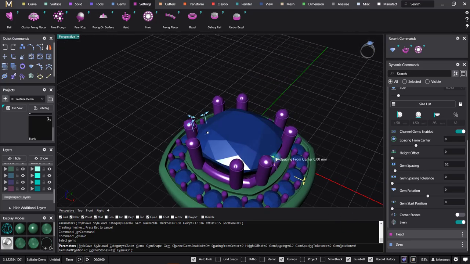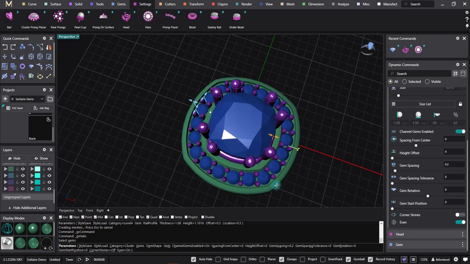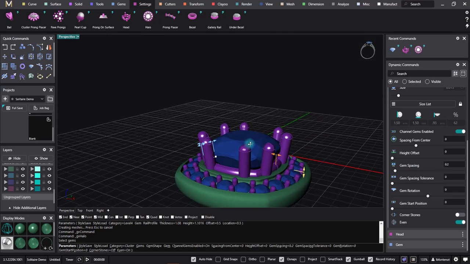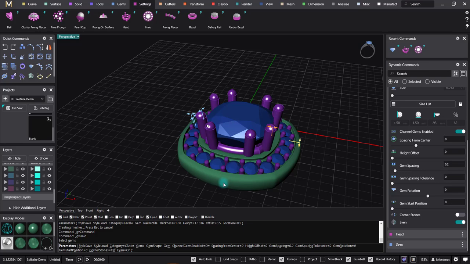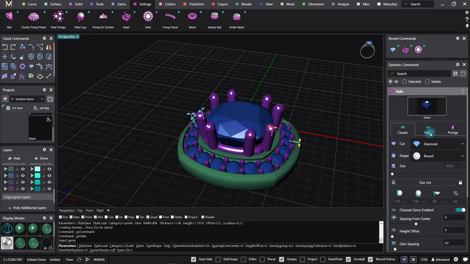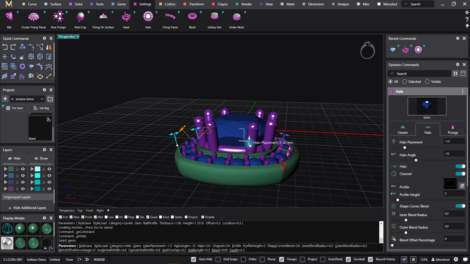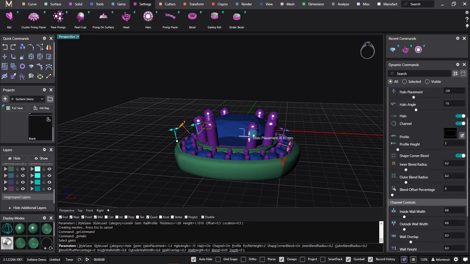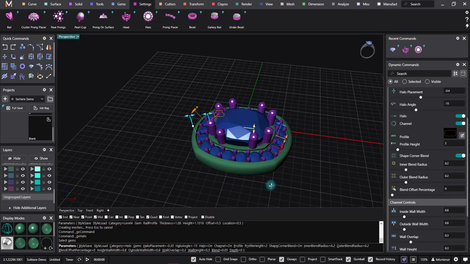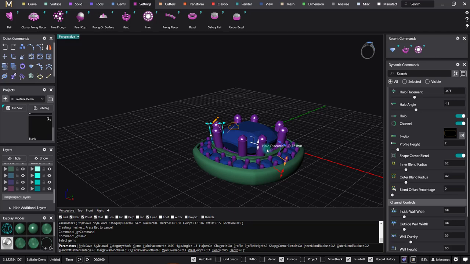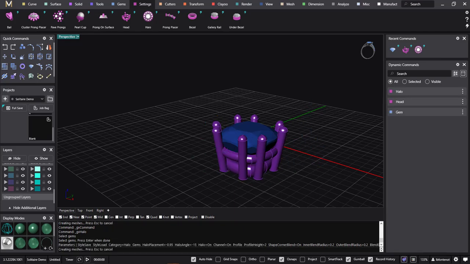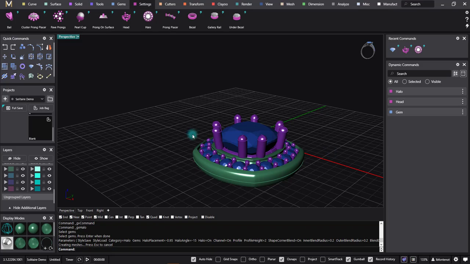So we'll make a couple modifications. We can decrease the spacing. I think I'm okay with how it looks, but I do want to just raise it up some. So if I adjust my height offset here, it's actually just going to adjust my stones and my prongs. But in my dynamic command, if I go into halo, I could actually adjust the halo placement of the entire piece. So just raise it up a bit. I think I went a little too high. And then once we're done, we will right click or press enter to accept.